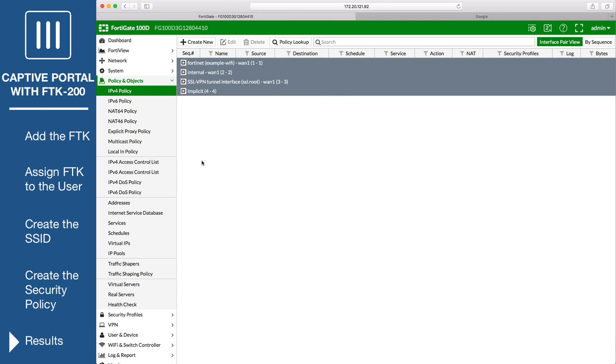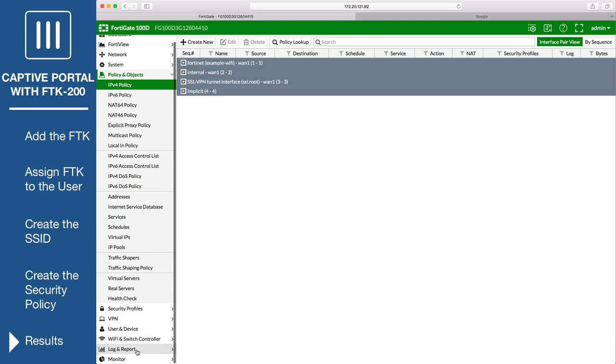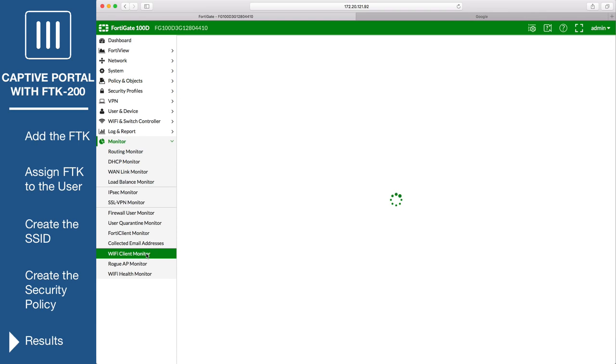To verify that the user is authenticated on the FortiGate, go to Monitor, Wi-Fi Client Monitor.